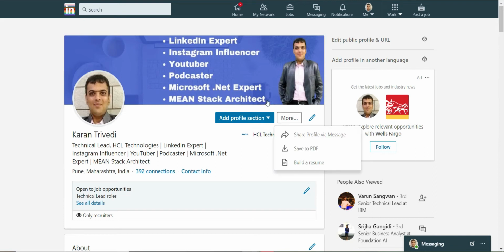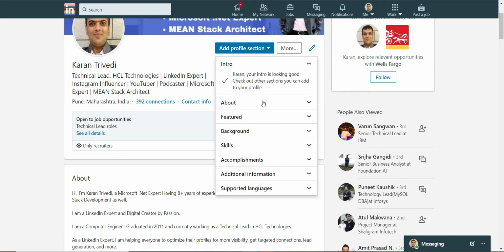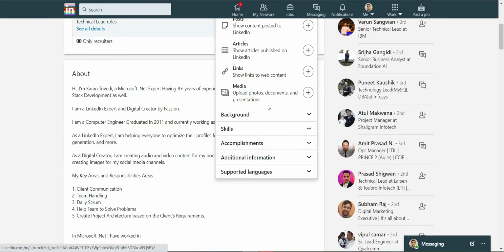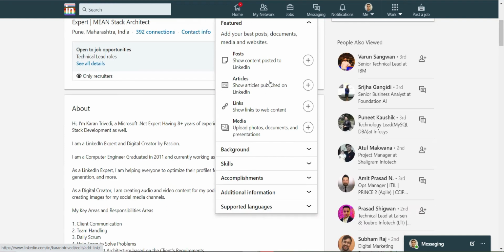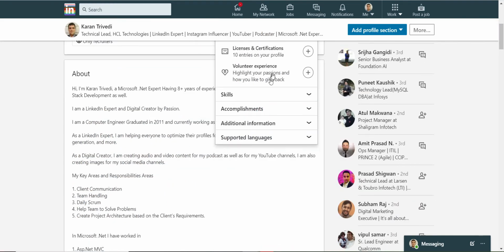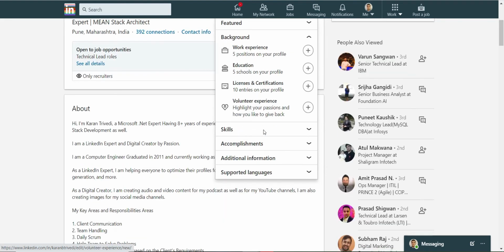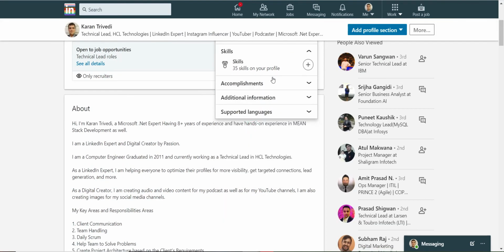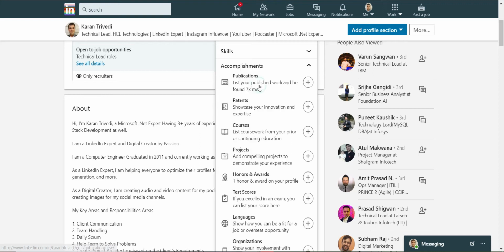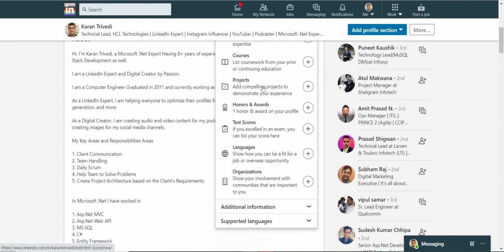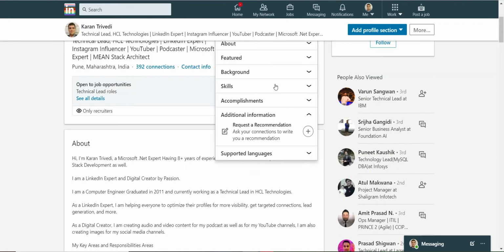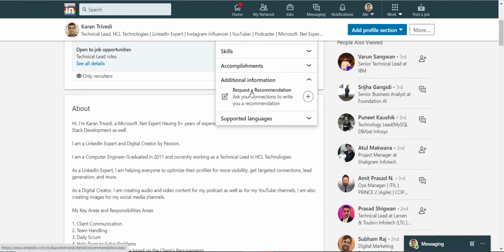And if you want to add any section, then you can have different types: intro, about section, featured section. In the featured section you can have a post, article, link, or media. Then in the background part you can have work experience details, education, licenses and certifications, and volunteer experience if any. Then in the skills part, you add your skills, and people can endorse you based on those skills. Then accomplishments will include all this stuff, and additional information is where you can request a recommendation.